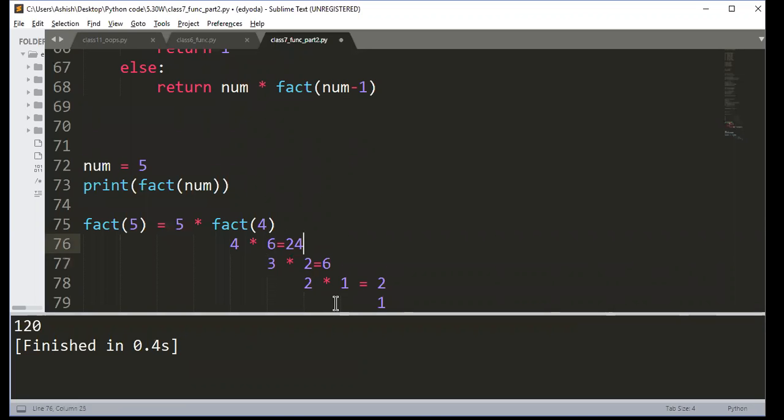So calculate, this will be 24. Return to its caller. Now I will get 24 here. So it will calculate 120 and this will be my final return call. And it will come back here. Is this a memory intensive process? Yes.